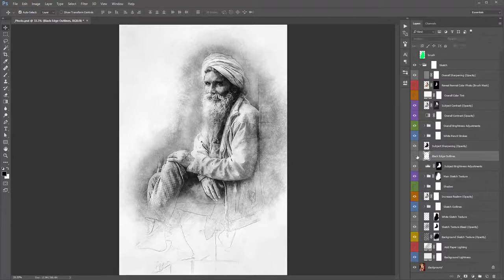Well, I forgot to add a mask to this, but if you just select this add layer mask icon here, you can again control where you want those black lines to appear.